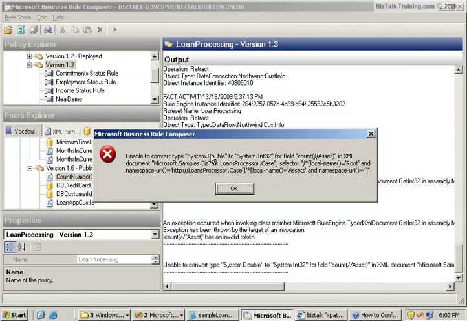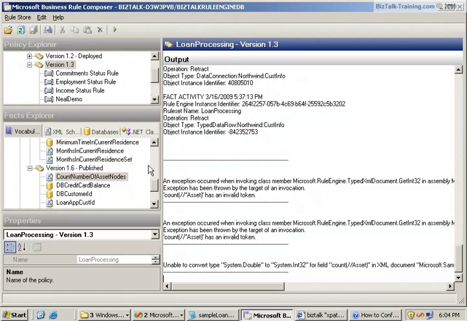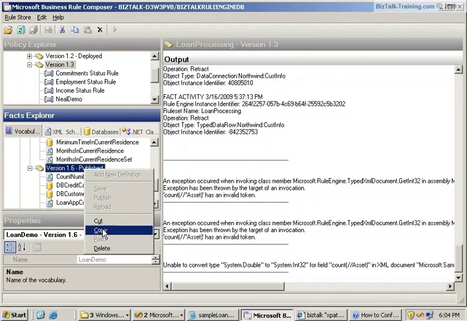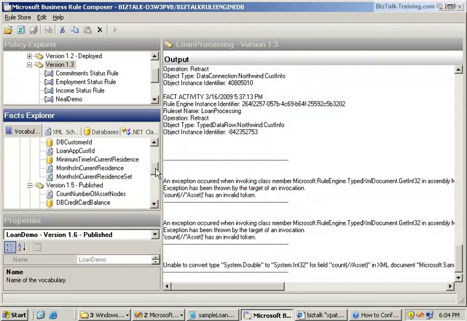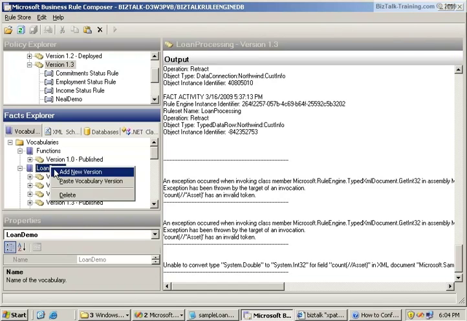Why would they use system double? I don't know. Counts should always be integers, right? So one more time, let's take our version 6 of our vocabulary and let's make a version 7 now.